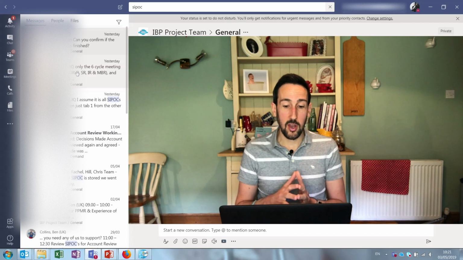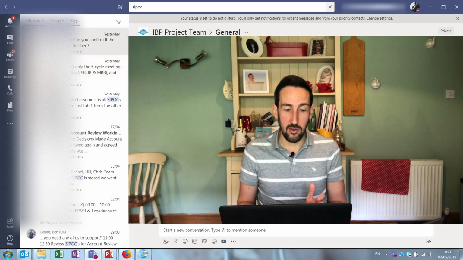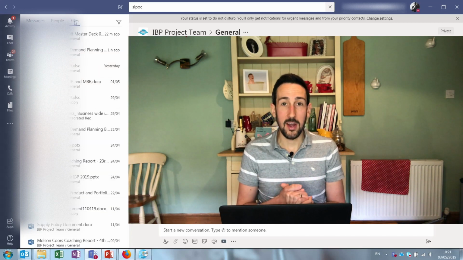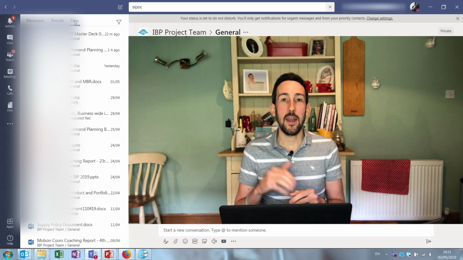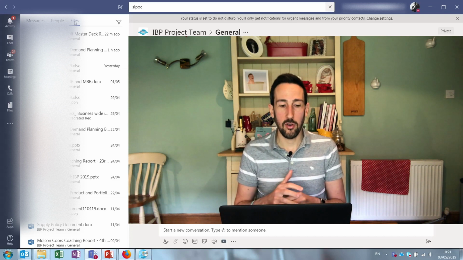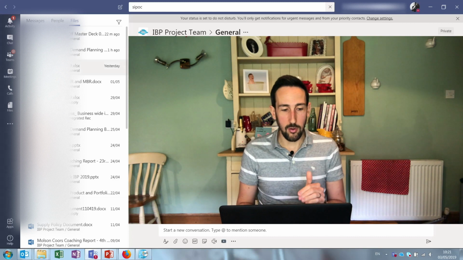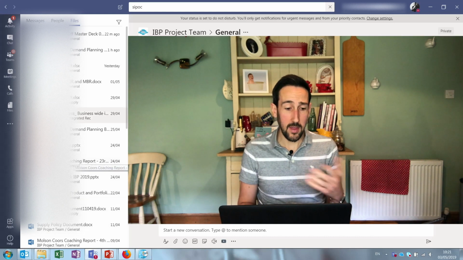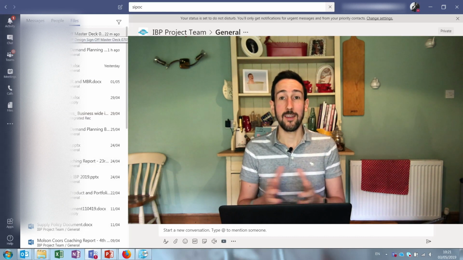As well as that, if I just wanted to go straight back to a file, it does search across all of the files that I've got access to. So any team, any SharePoint site, any files in my OneDrive, it's going to search all of those, both in the title and within the documents. You see all documents that have got SIPOC in, and they're all part of the IBP project team, which is great because that's where I want to go.